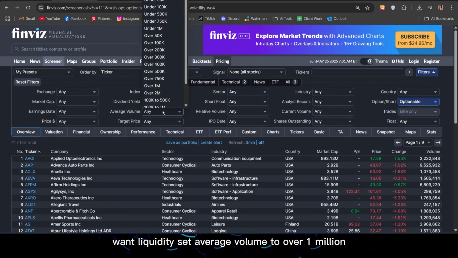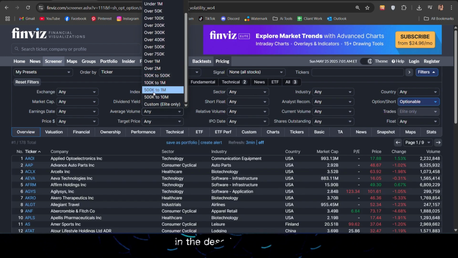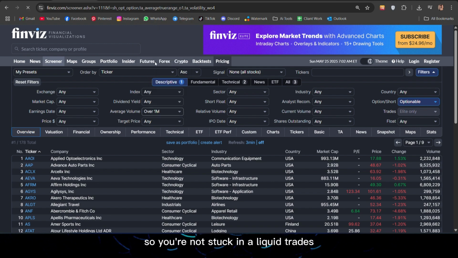Want liquidity? Set average volume to over 1 million in the Descriptive tab so you're not stuck in illiquid trades.